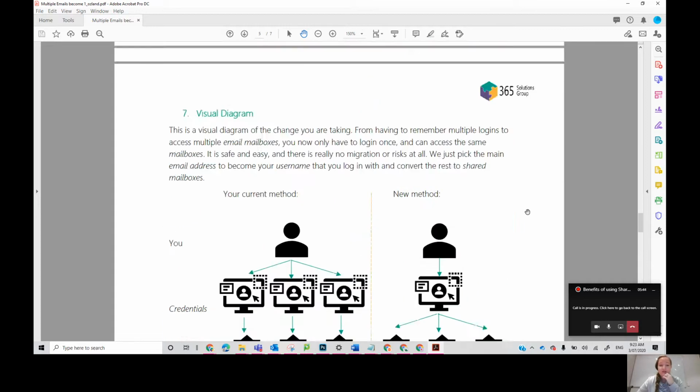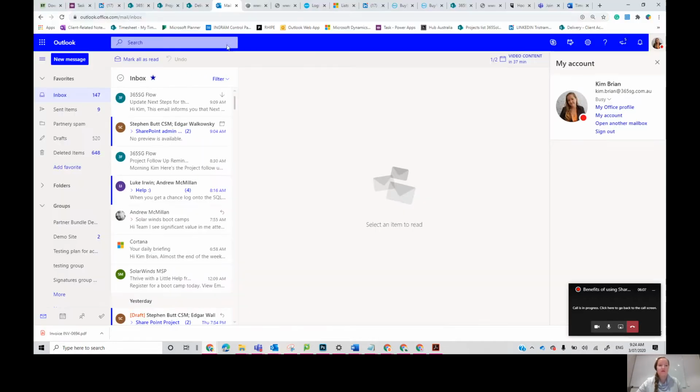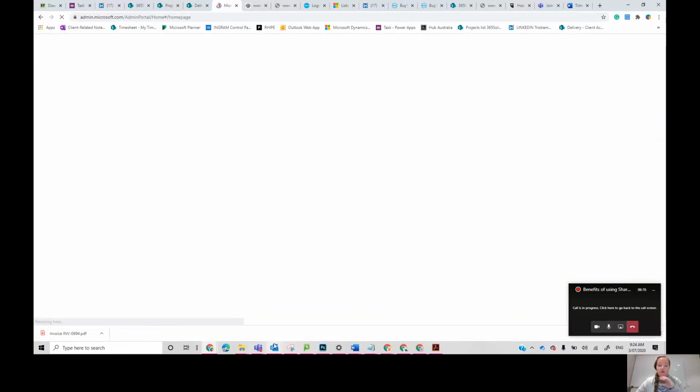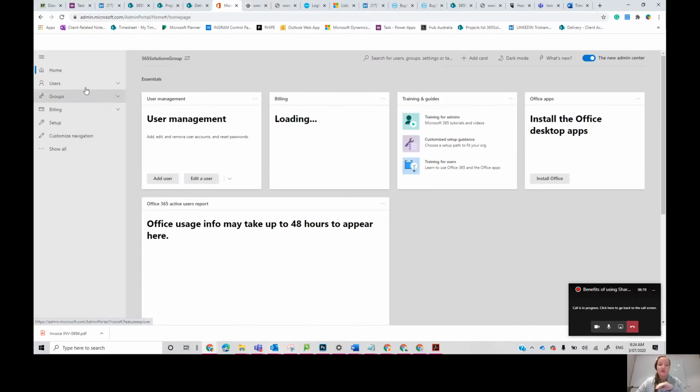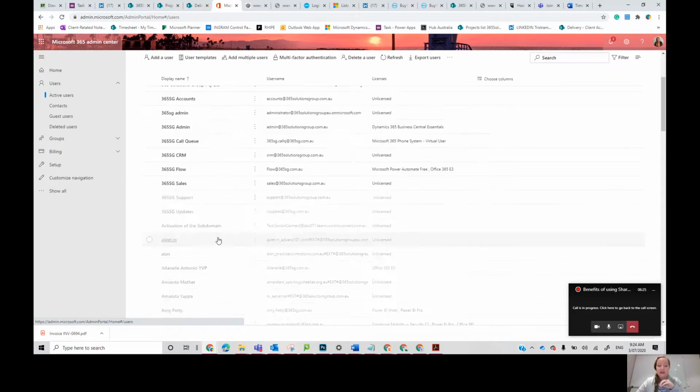There is also the other element of that, and that is called an alias. So an alias would be where you've got different email addresses going to the same mailbox. So if you email kim.bryan or kim at, they all go to my one email, my one mailbox. So I've got quite a lot of aliases, and they are all managed on my one mailbox. So no matter what you actually send those to, they're all going to arrive to the same location, and I can't send as an alias.